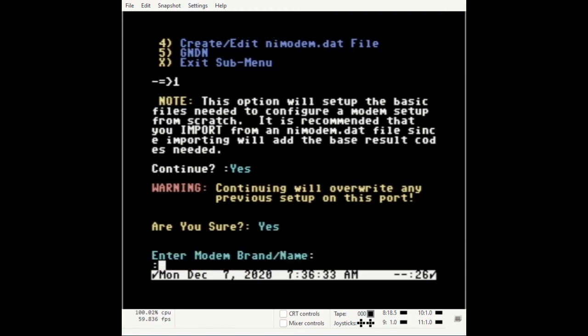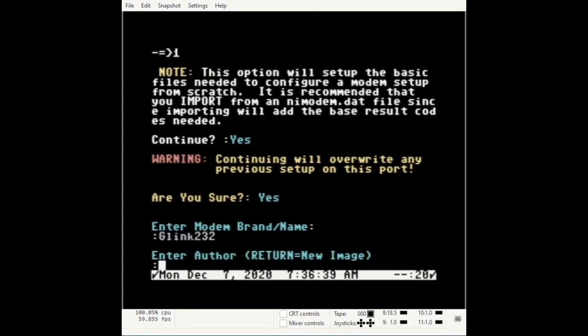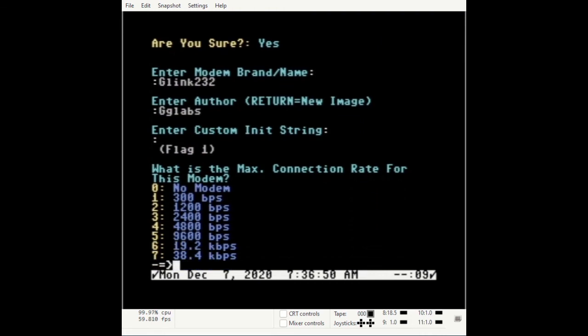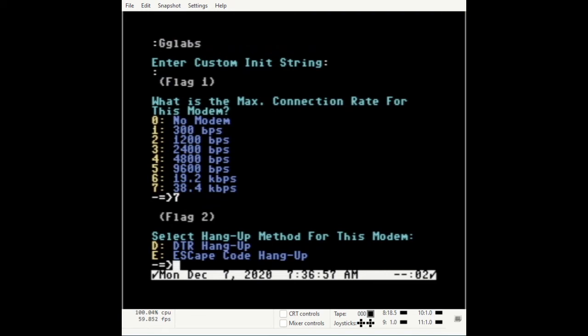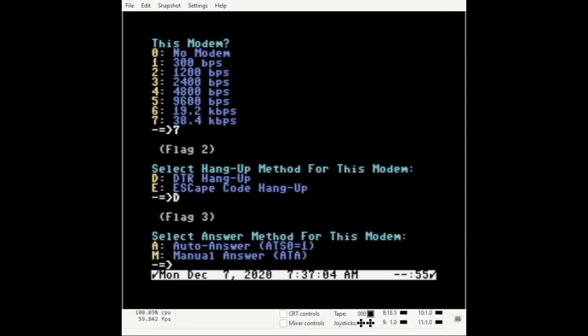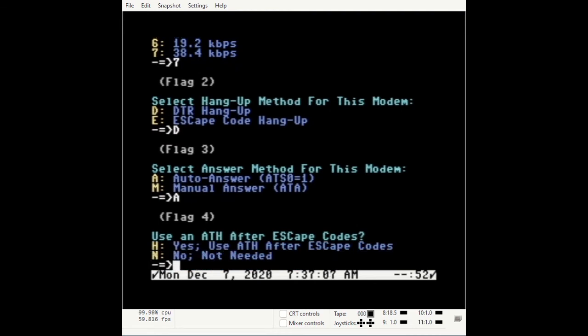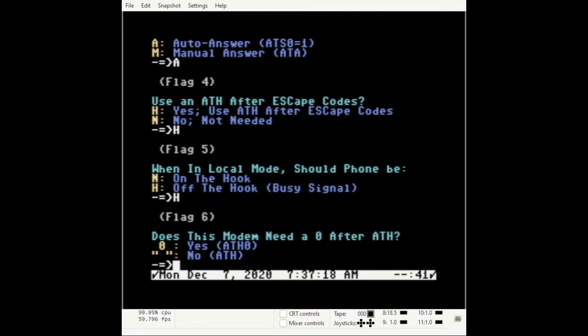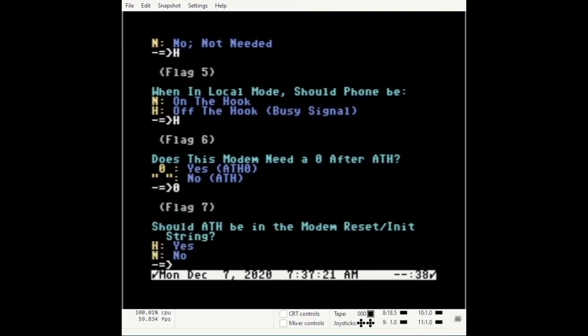So enter the modem brand name. Enter the author of the modem. Just hit enter here. We don't need a custom initialization string. Enter 7 for 38.4 kbps. Using DTR hangup. Auto answer, enter A. H for yes, use ATH after the escape codes. H for off hook when in local mode. 0 for yes. H.